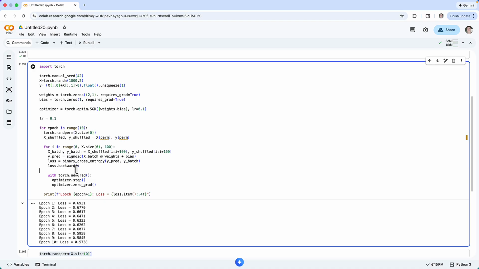So I think this should do it. I computed the loss based on Y prediction and the Y batch. I compute the loss backward. And so here I'm now computing the gradient only for these 100 samples of my overall 1,000. So let's see what happens when I run my epoch.